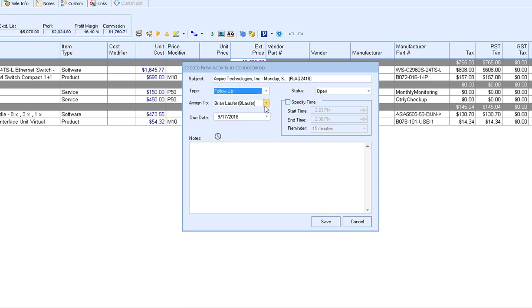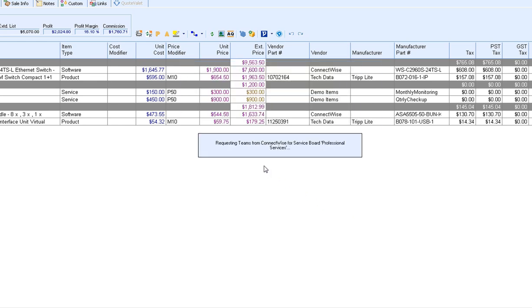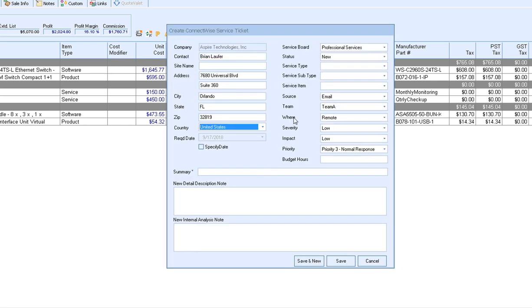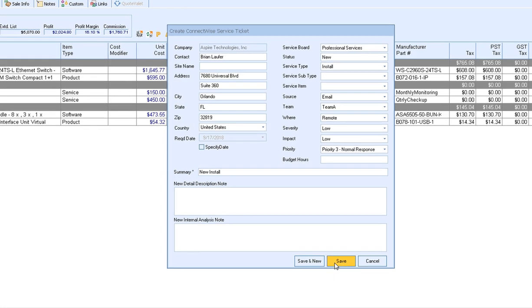So if you want to set a follow-up for someone else on your team, maybe if you're going to be out of the office, you can do that as well. And then the last option will be to create a new ticket inside of ConnectWise. So at this point, we have the option to select our service board, status, specify our service type, subtype if one exists, and then give our ticket a name. And then if you need to create more than one ticket, simply choose Save and New. If you need to create just the one, click Save.